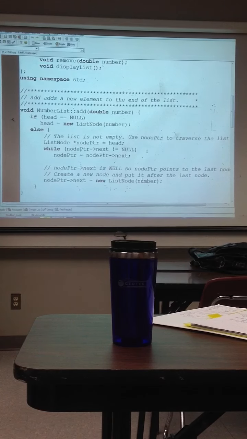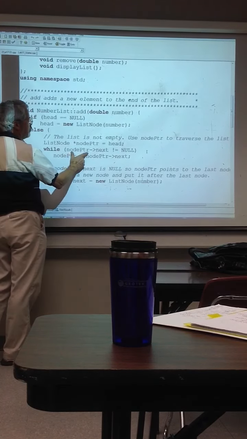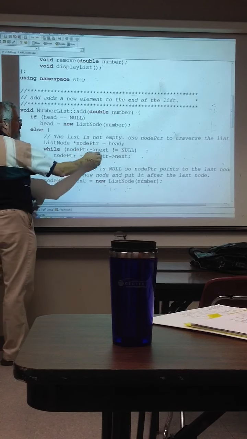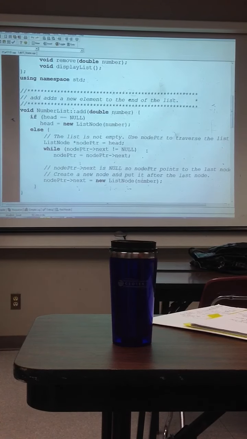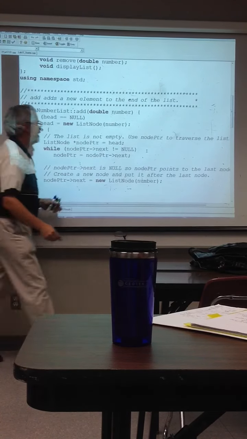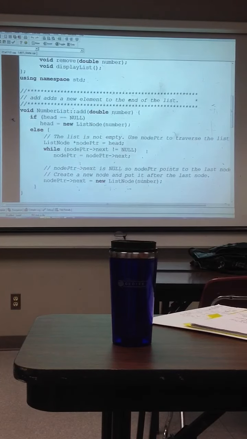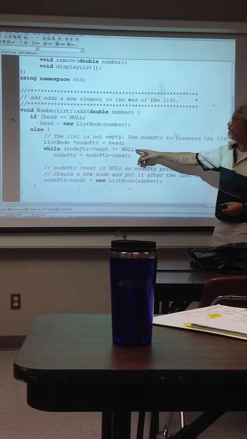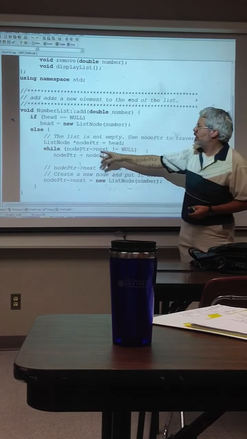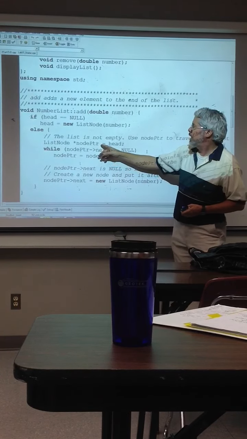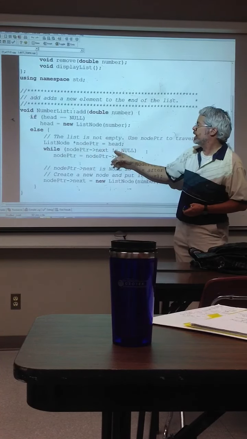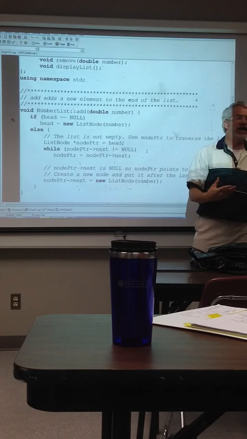No. You can do it this way. But I would just say "while node pointer", and not have all that. That makes it easier to understand what it's doing, and if you haven't done this very much, that might be very helpful. I've got the node pointer. I'm checking to see if the next is not equal null, and that works fine.